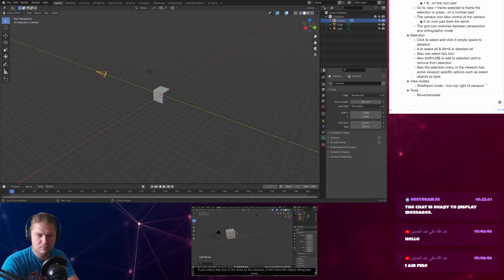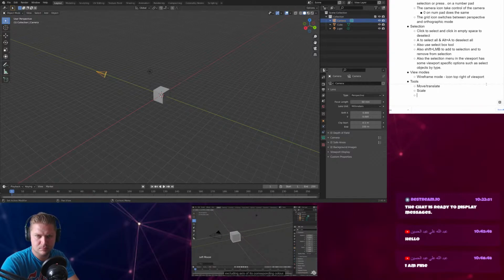If you select any one of the 3 squares, it will move the object along 2 axes, excluding the axis of its corresponding color. For example, the blue square excludes the blue z-axis movement, but moves your object along the x and y axes simultaneously. But you can also left-click drag anywhere in the viewport to move the object along your viewing plane.